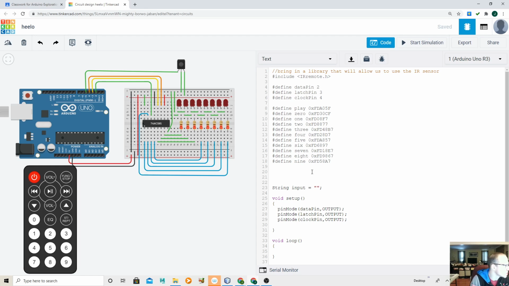What we also want to do is define a few variables. We're going to call it decode_results. This will store the results of the IR blaster. And then IRrecv, irrecv, and this 5 means it's hooked to pin 5.